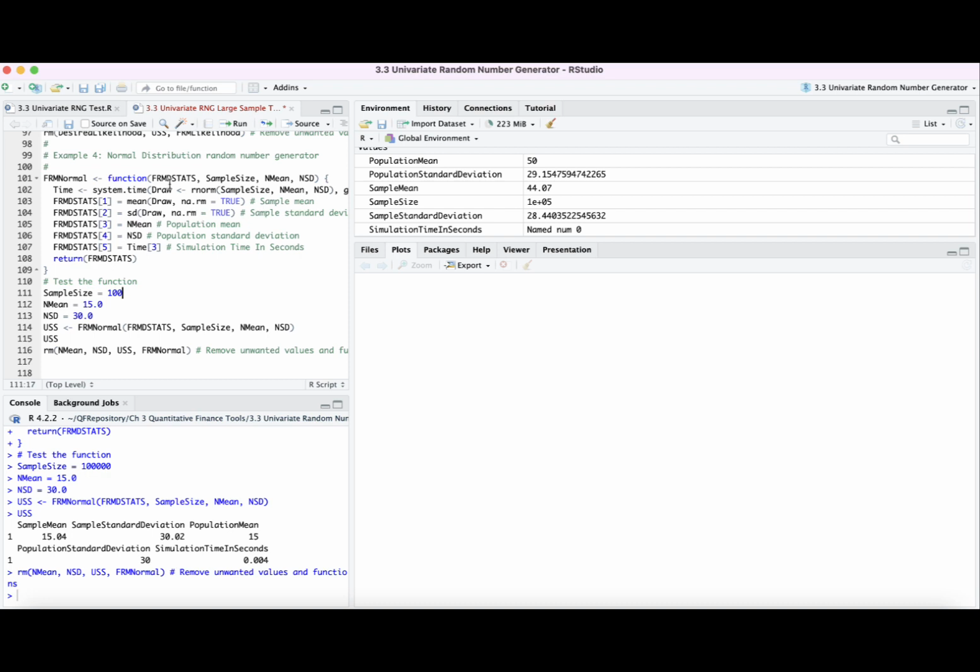And this source code is a great place to start to understand exactly how to use random number generation.